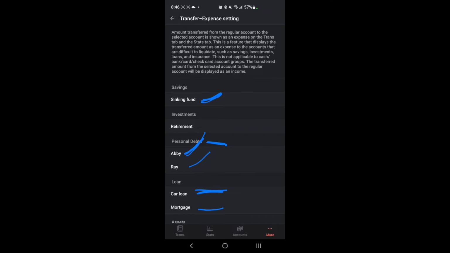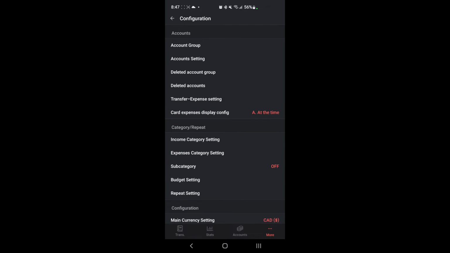just because you're stashing money for specific expenses. So when it's time to use money from the sinking fund for those expenses, it's kind of like a double expense almost, because you're not actually spending the money, you're just putting it away. Okay, so we owe Abby money, so we're going to choose this one. We're going to choose the car loan and the mortgage, and those transactions will be treated as expenses when we make the transfers to pay them. So let's go back to the main page.